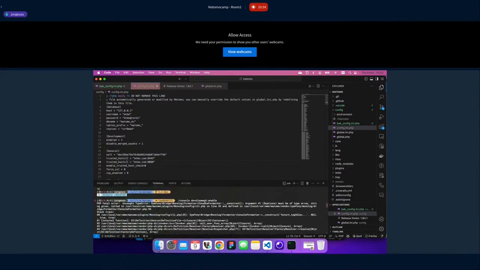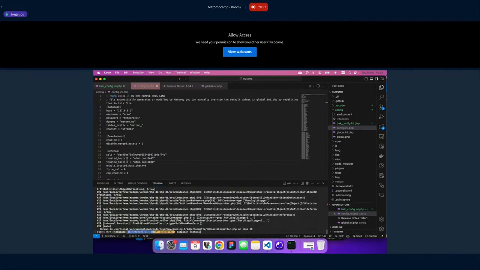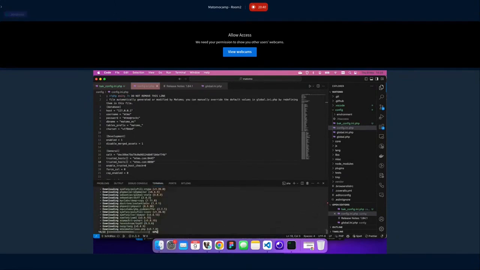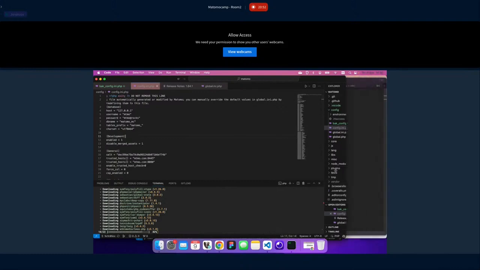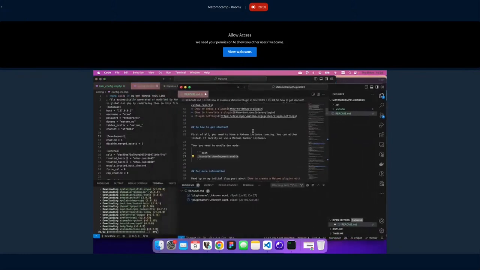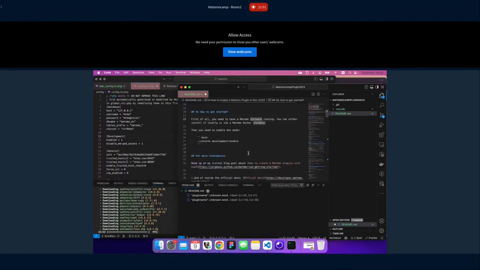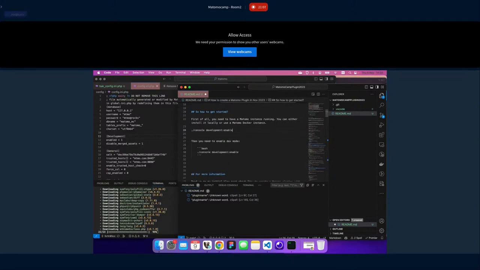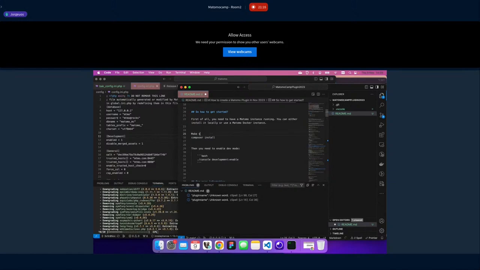Now it's comparing. Maybe I haven't installed Composer. Classic. But surely always on that.